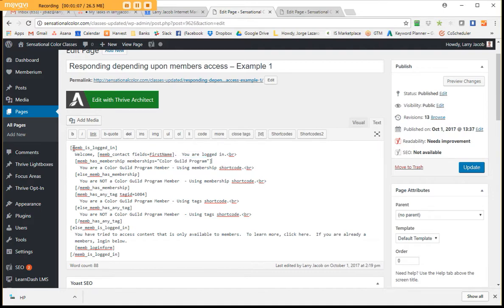So that's what happens if they are logged in. If they're not logged in, we're giving them a message and then we're showing them a login form, because it could be that it's a valid member, they just forgot to log in yet.